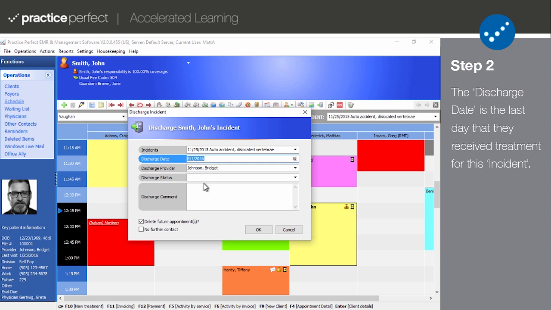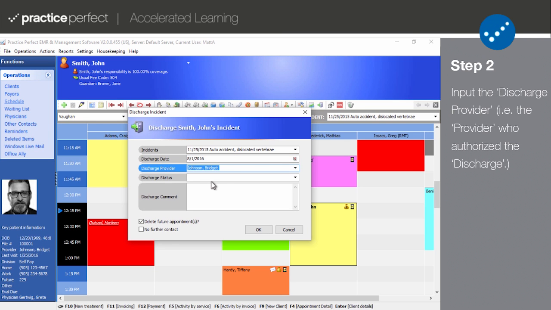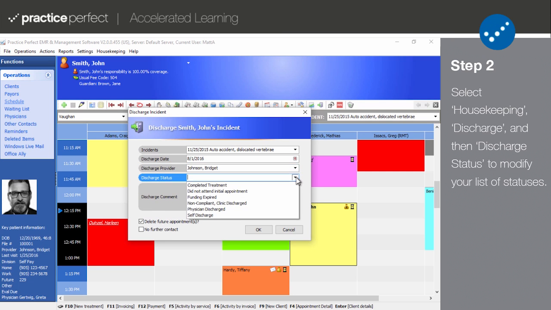Note that after entering a discharge date, the patient will officially be discharged from this incident. However, you may want to add some more information about the circumstances of the discharge. In Discharge Provider, select the provider who was responsible for authorizing the discharge. Then select the Discharge Status. The Discharge Status essentially describes why the patient is no longer receiving treatment for this incident. This is important for success rate statistical reporting.